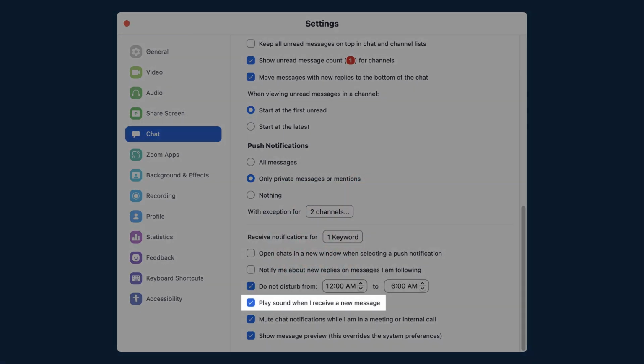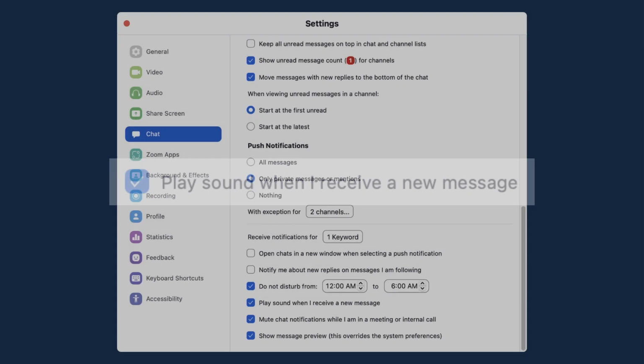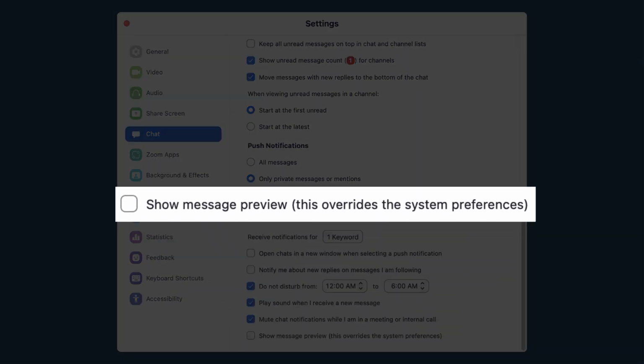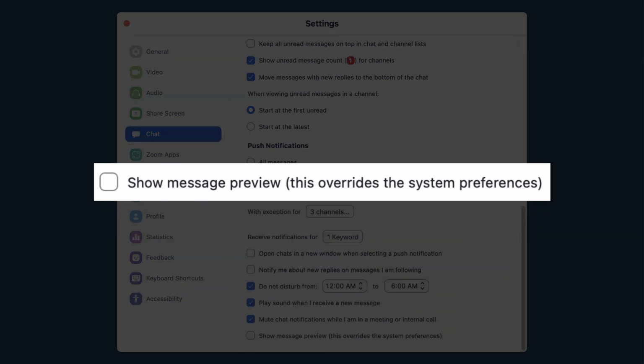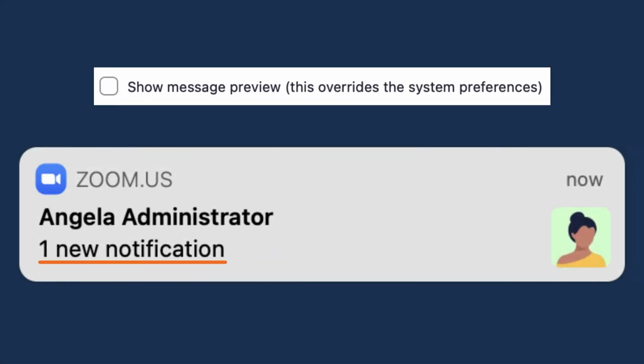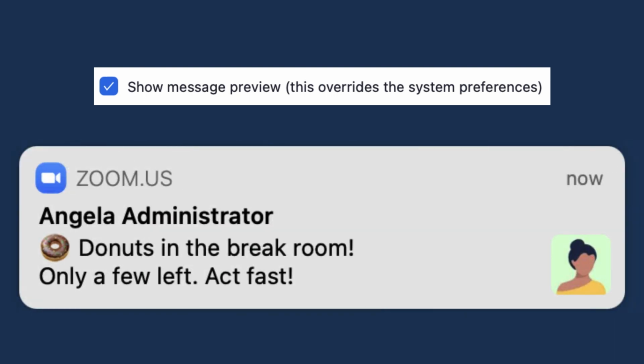Next, you can choose to receive an auditory alert to accompany the on-screen alert by checking this box. The final setting to point out relates to a message preview being shown in on-screen notifications. When disabled, messages will appear as simple notifications. When enabled, the notification will show a portion of the message on screen.